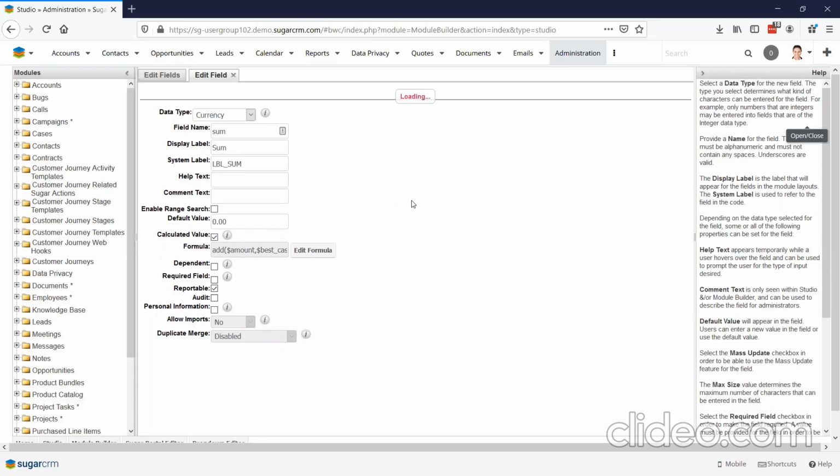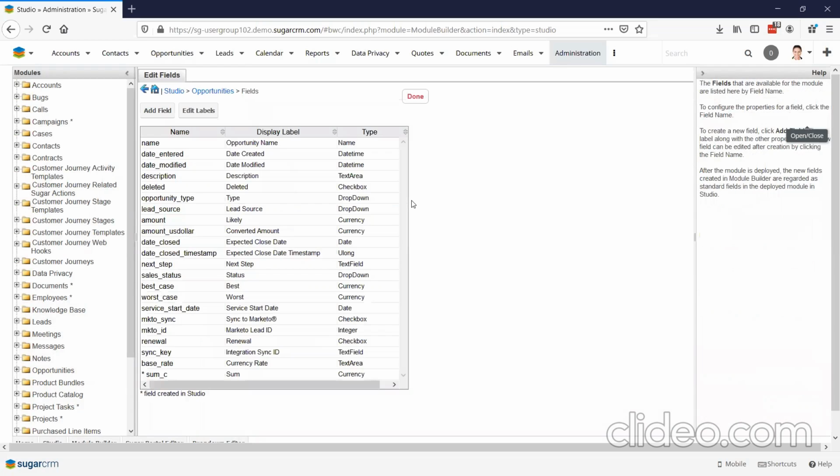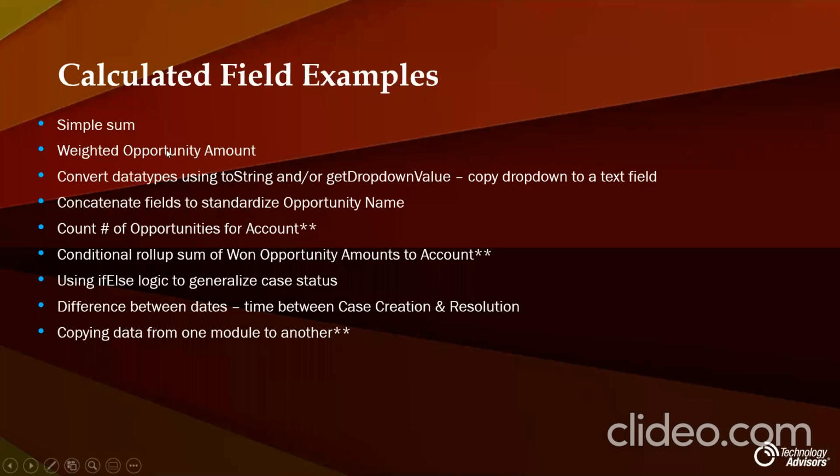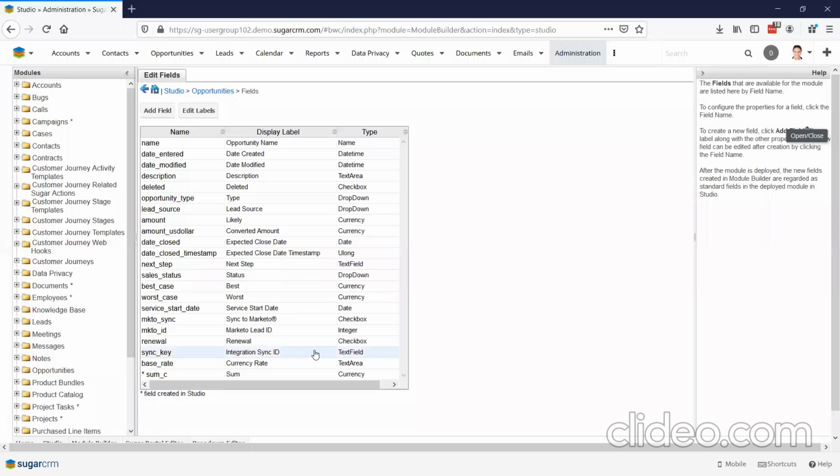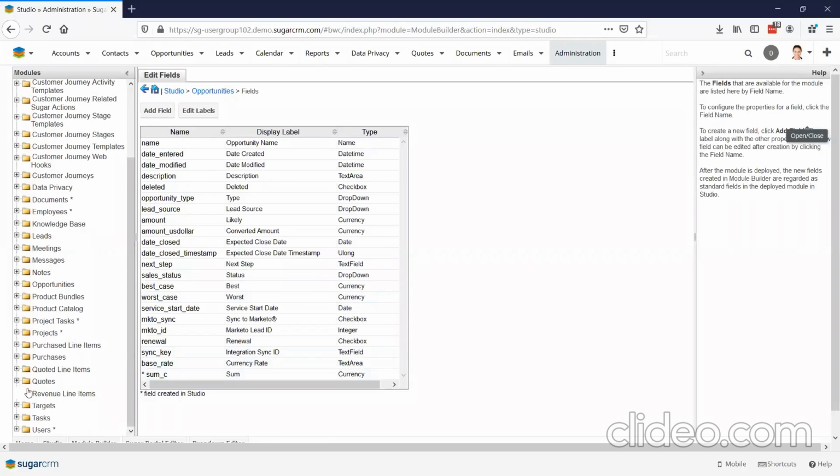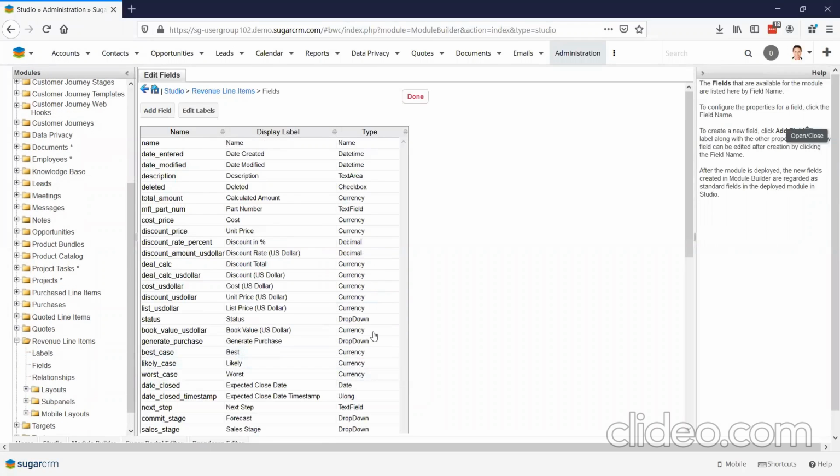The next one we're going to do is going to be something perhaps more practical, as well as a little tiny bit more complicated, which is a weighted opportunity amount. So I want to take my opportunity probability and multiply it times my opportunity amount to get a weighted value for that. My opportunity probability is stored as an integer. I just realized I clearly didn't walk through this one example first, because that's actually at the revenue line items level in this particular demo environment. So we're going to jump really quick there.